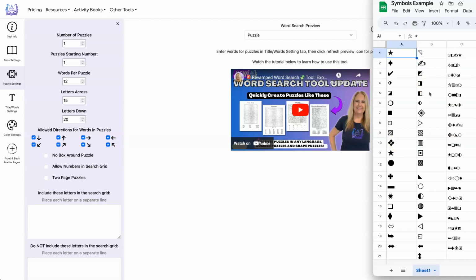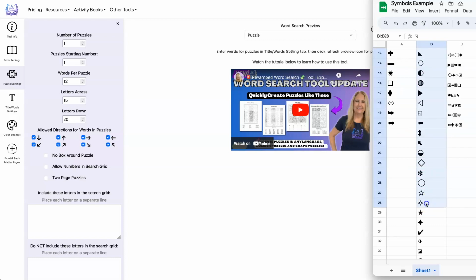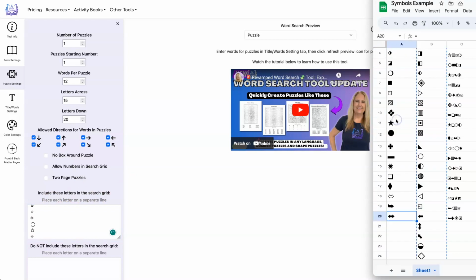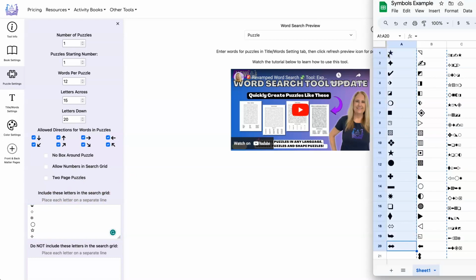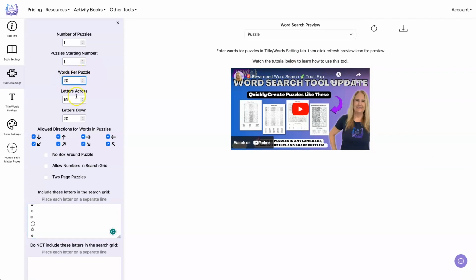And since I want to do a search for just one symbol, you don't want to have that symbol occur in your search grid anywhere else. So in order to do that, you're going to start by copying all of the symbols up to that star. And you're going to go here in this include these letters in the search grid box and put them there. Then you're going to take the other symbols, the ones you want to search for, and there's 20 of these. So we're going to put this as 20 words per puzzle. Let's maybe make this 20 by 20.